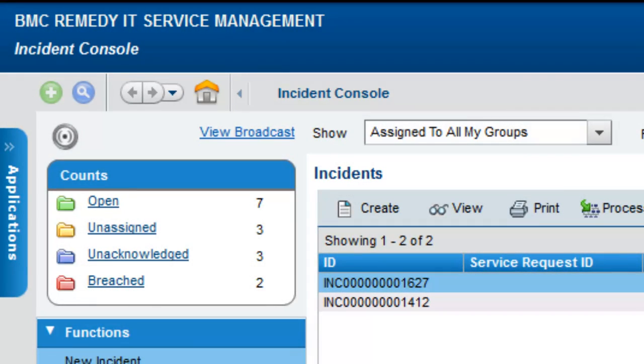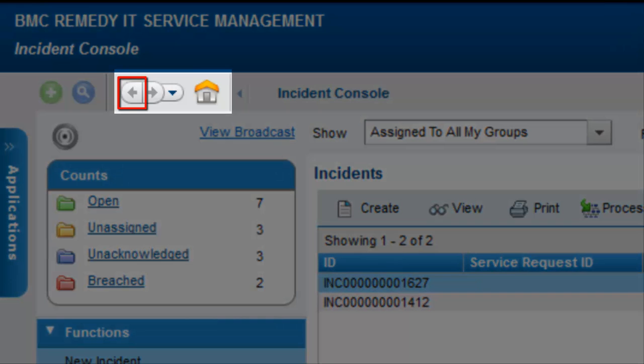In the Breadcrumb navigation controls, the back button takes you back one link in the breadcrumb trail. The forward button takes you forward one link in the breadcrumb trail. The forward button is only visible if you have returned to a record on the breadcrumb trail that you previously viewed. The drop-down menu contains links to all the records that you have viewed from the current incident request, including records that might not be currently visible in the breadcrumb trail. The home icon takes you to the IT homepage.